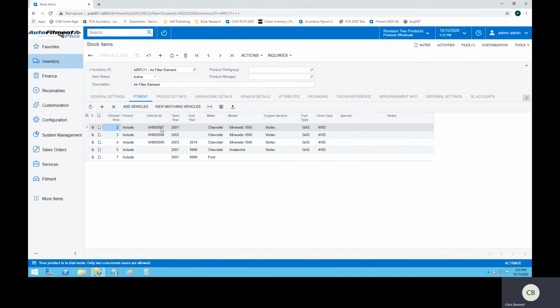So I want you to notice that there's really 2 different methods for setting up this fitment. You can see the first 3 rows here are very specific. 2001 Chevrolet Silverado with a Vortec engine, etc. 2002 the same. And then I have a range of basically everything from 2003 to 2010. So those first 3 lines are very specific, but then you can see down below I've done more generic ranges.